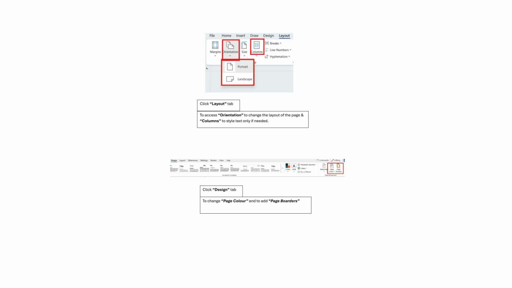And finally, the Design tab. This is where you can customize the look of your entire document. Page Color lets you change the background color of your pages. And Page Borders adds decorative borders around the edges of your page, great for certificates or special documents.